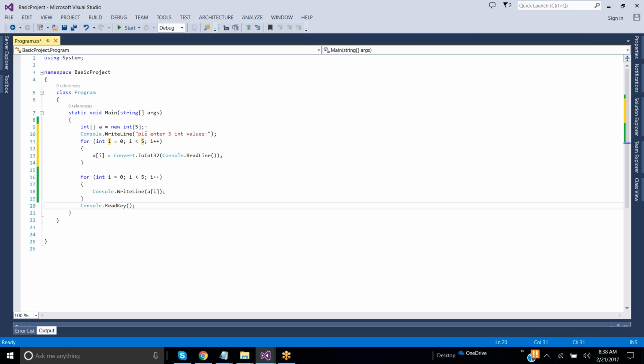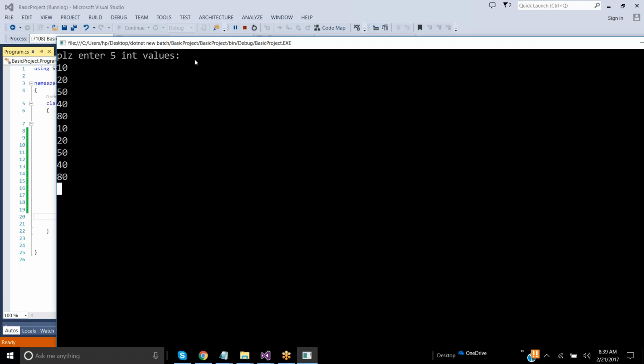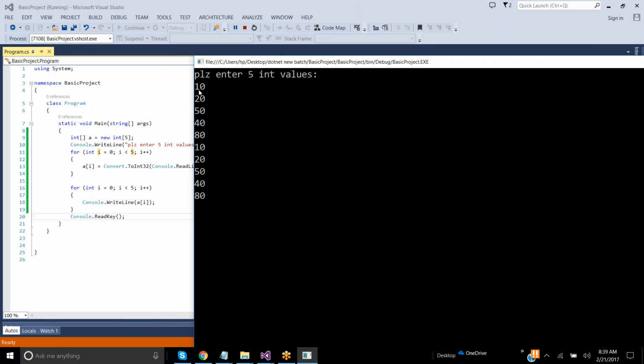Clear? Now listen. It is asking us to enter 5 integer values. Can I give 20.5 here? 20.5 is not an integer, right? No. Because those are integer values. I'm asking for integer values, correct? See, whatever values we entered, from 10 to 80, they are displayed here. Clear?